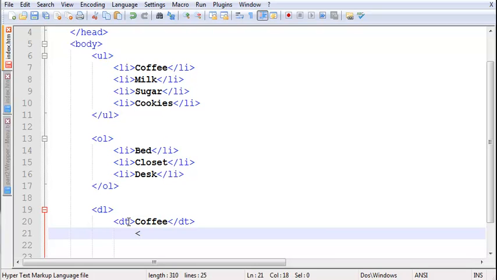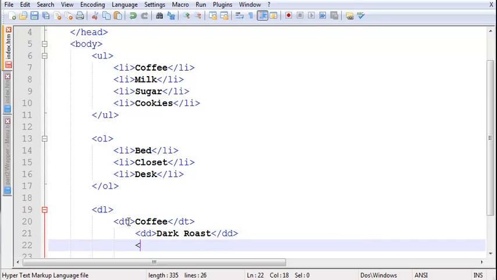And to make a definition of this coffee, you need to put in DD for definition description, if I'm right about that. And you put in, I want dark roast because my best buddy likes dark roast, and I actually like Markup because it keeps me awake.